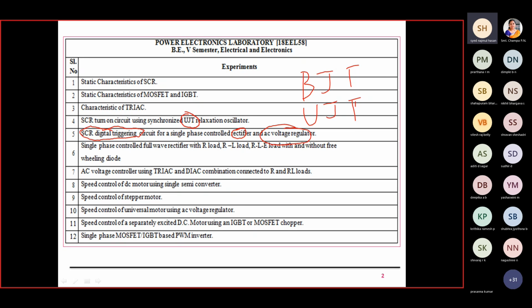Experiment number 6 we handle with respect to the rectifier circuit, single phase controlled full wave rectifier with R and RL load, all those things. This is basically an AC to DC converter. We take the voltage waveform, current waveform, we see how the DC voltage can be varied, all the stuff.